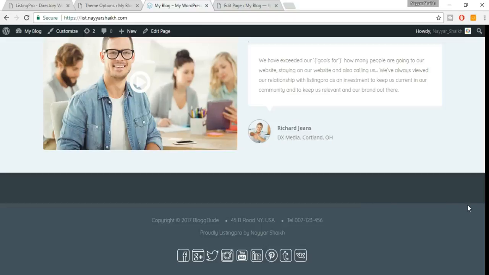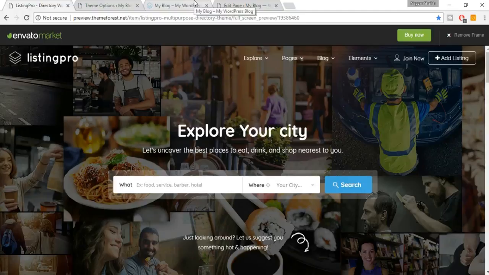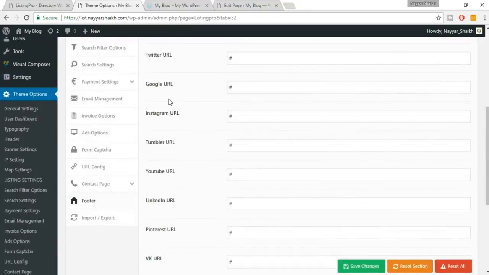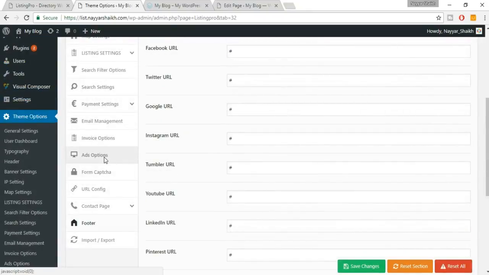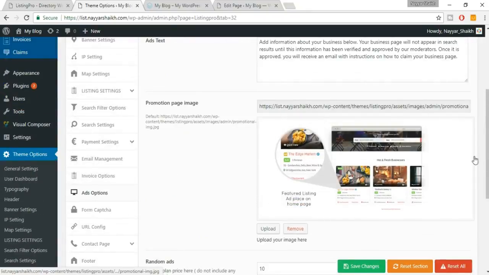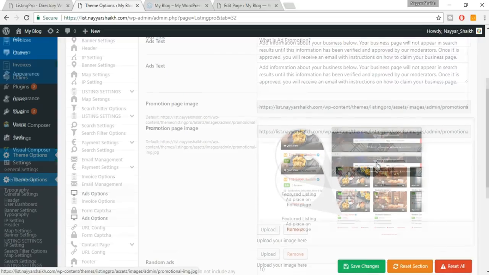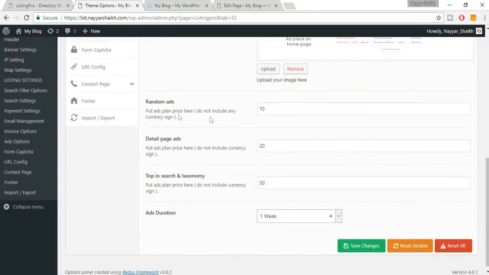Now let's see the ads section. Okay, as I said, ads will be displayed on your home page and on single listings at the bottom. If you saw that demo website when I was showing, I showed all of that. Okay, again, come back to the theme options. Here you should see this thing, the ads option. Okay, here it shows you everything about this. Okay, now random ads. Now you have to select the pricing. Okay, random ads just puts an ad price over here.